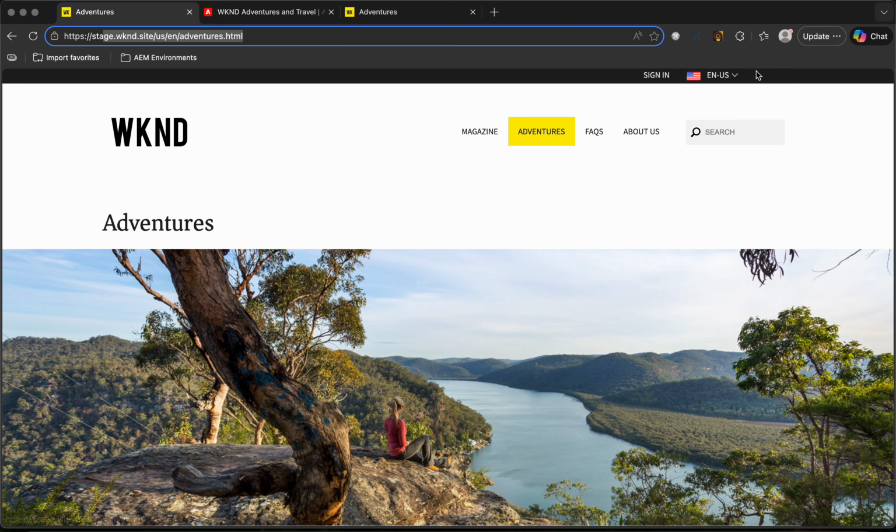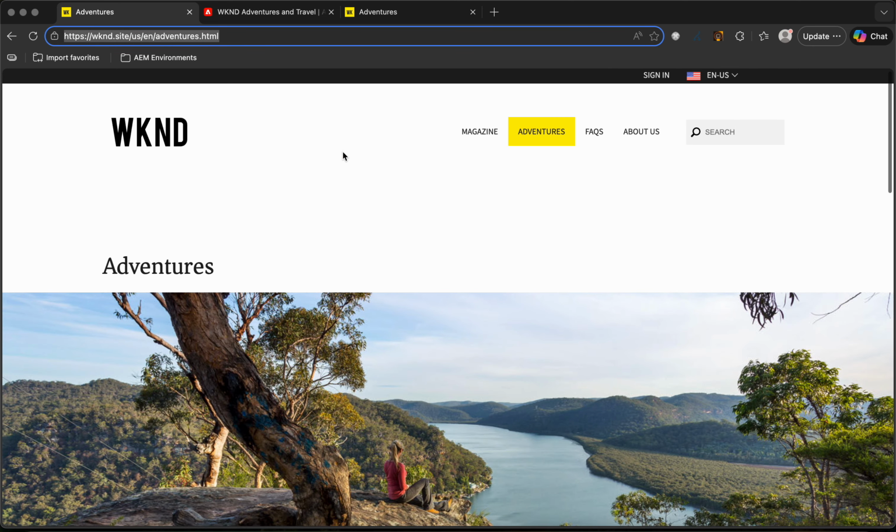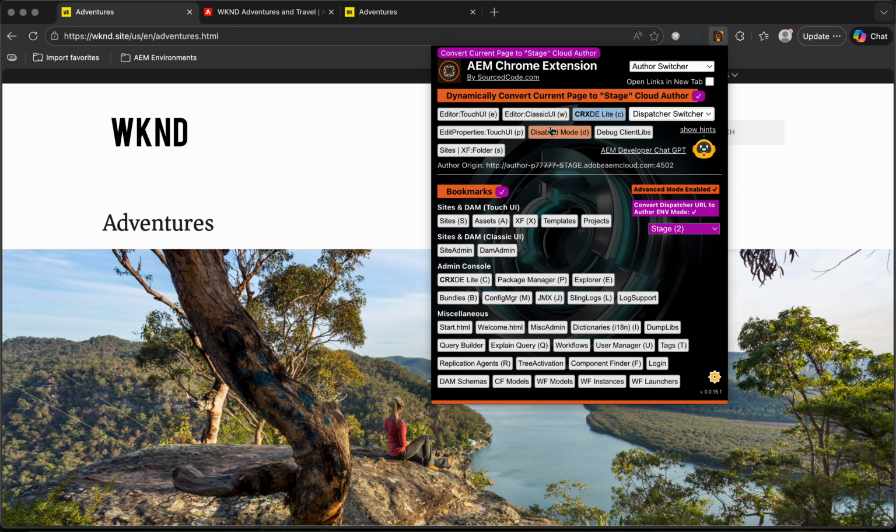And if I want to change the staging dispatcher to production, I can just click on the drop down, and now I'm back to production. That's why this feature is so powerful, because it allows you to change through different contexts really fast. And all these other convert pages are working as expected too.